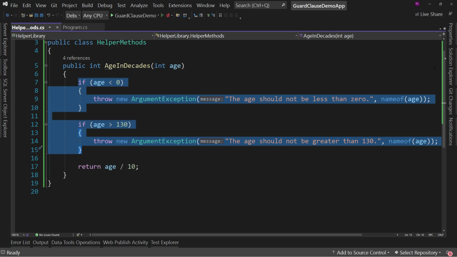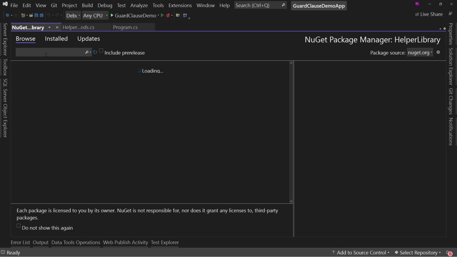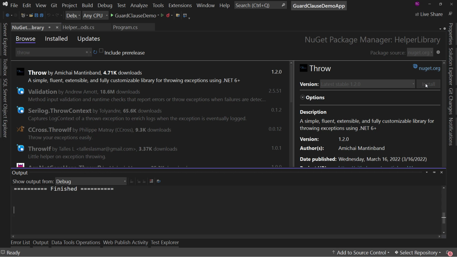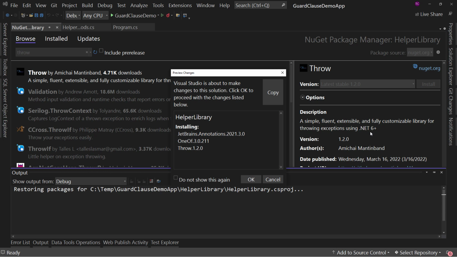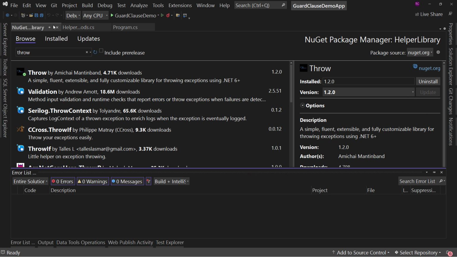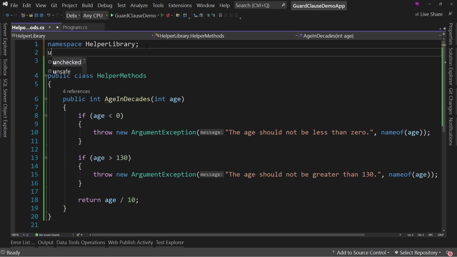However, there is another option, and that is the Throw NuGet package. So let's go to our helper library, right-click on dependencies, and say Manage NuGet Packages. We're going to browse and say Throw. It's just called Throw. Okay, and currently it's in version 1.2.0, but whatever the latest version is, go ahead and install that. And this does work for .NET 6 and above. It's not backward compatible to older versions of .NET. So now we have Throw installed, we can say using Throw. All right, we need to have that up at the top.